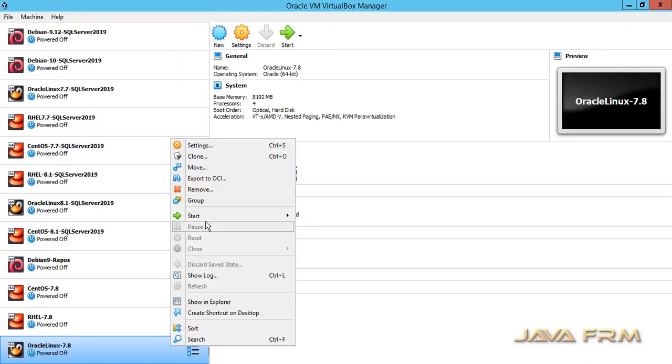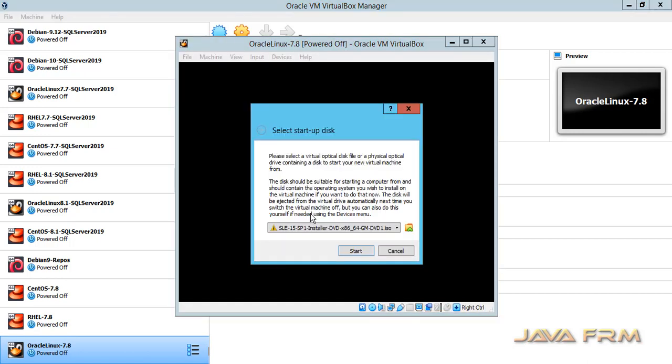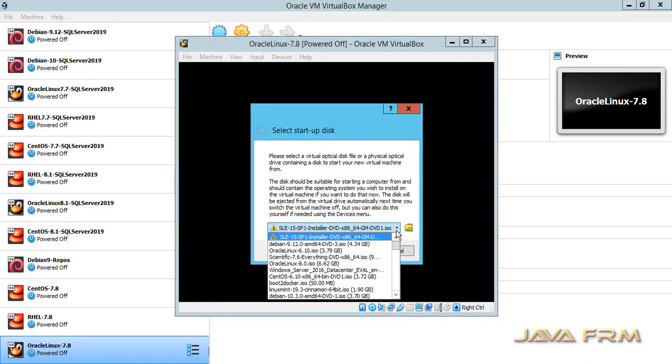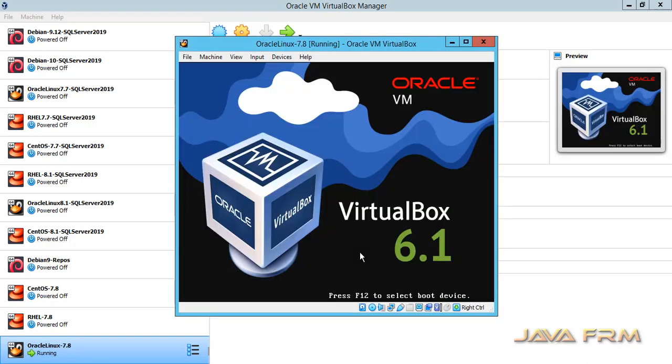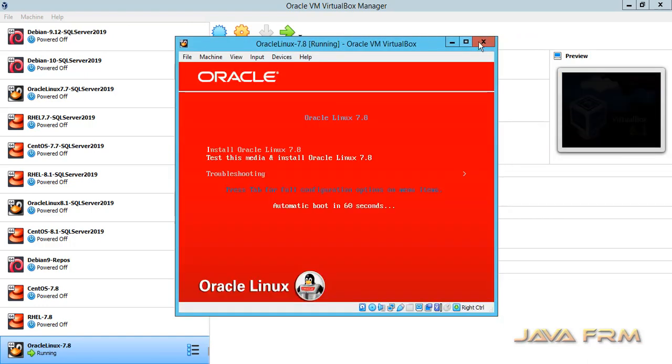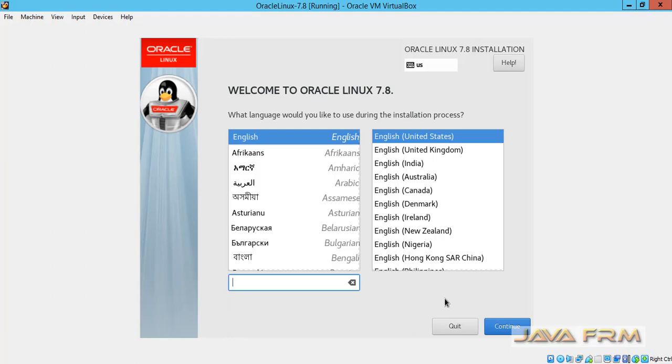So everything is fine now. The virtual machine is created successfully. Now let me start to install Oracle Linux 7.8 on VirtualBox 6.1. The install screen has arrived. English will be the default language as usual.